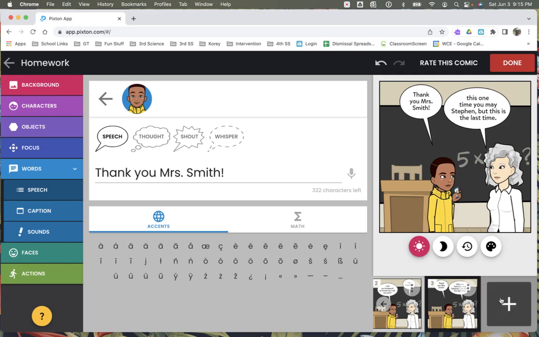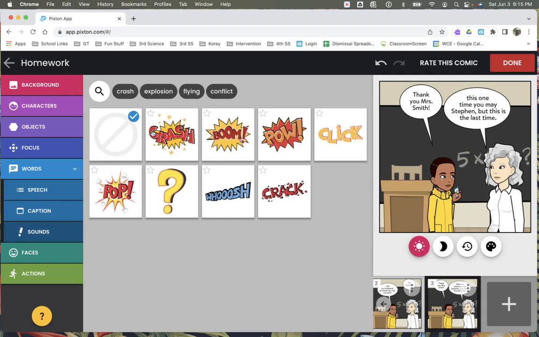And then you can create a new panel, what would look like him walking outside. So there's all kinds of things. You do captioning, you do sounds, like crash. You're like, what was that? So see, crash. I can take that out there.